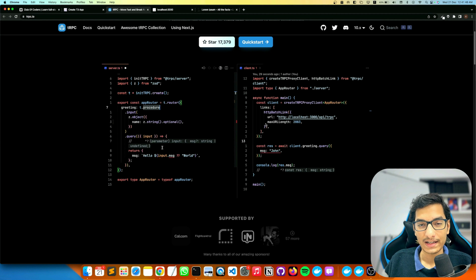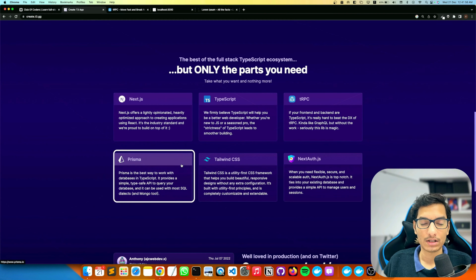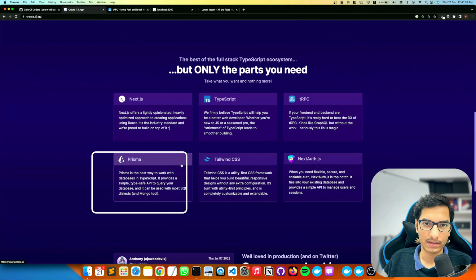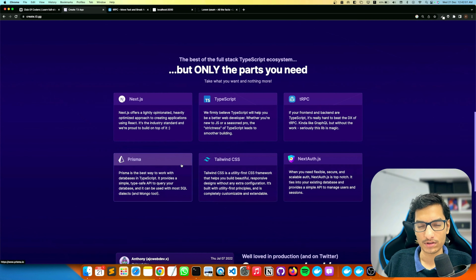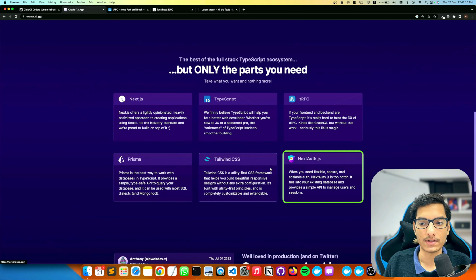tRPC is an end-to-end type safe API, which means you can directly call the APIs from the front end just like calling a function, and you will see that everything is type safe. We will be using Prisma to make our life easier with the database. We will be using PostgreSQL as our primary database, and for the CSS part we will be using Tailwind CSS, and for the authentication part we will be using NextAuth.